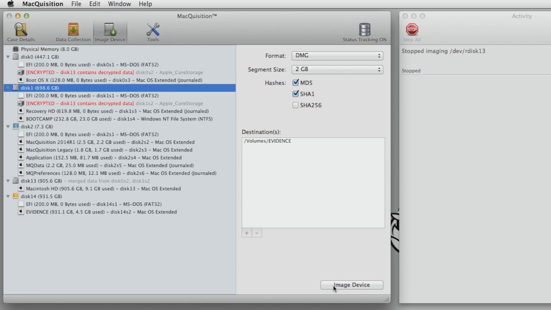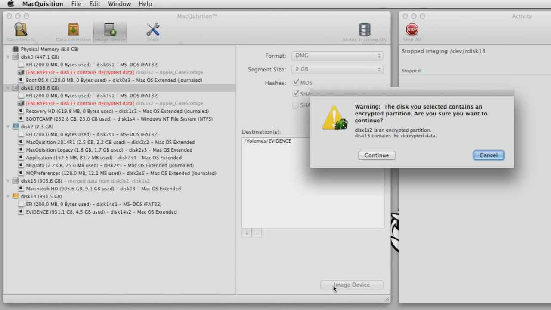MacQuisition provides an informational warning box that reads, the disk you selected contains an encrypted partition. Are you sure you want to continue? We select the Continue button. A second warning window appears. It says, the disk you selected contains a core storage partition. Are you sure you want to continue? This warning prevents the accidental selection of an encrypted volume.